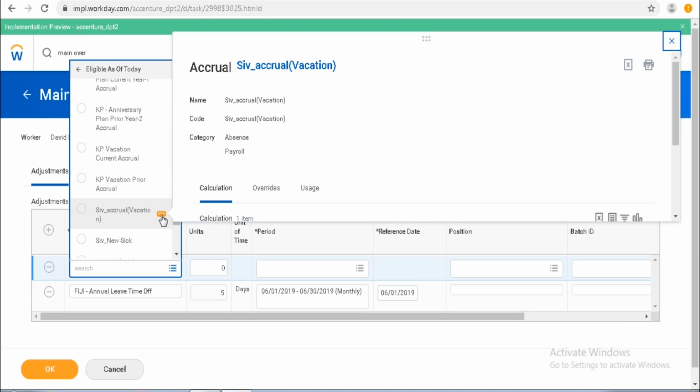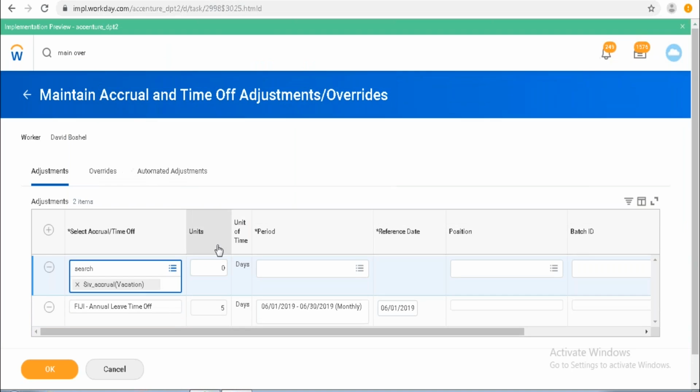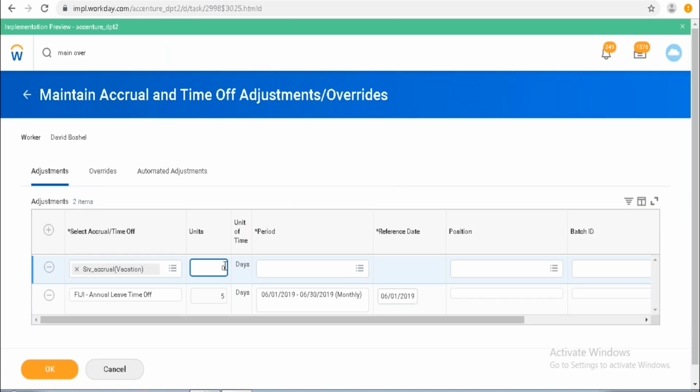No, they can't see it on the absence calendar, they can see it in the view time off balance. Only the balance will get deducted. If you apply annual leave, the balance will be shown. Not all these calculations will be shown to the employee, because the employee won't have access to maintain accrual, time off adjustment overrides. He can't see all those things. He can see only the balance.